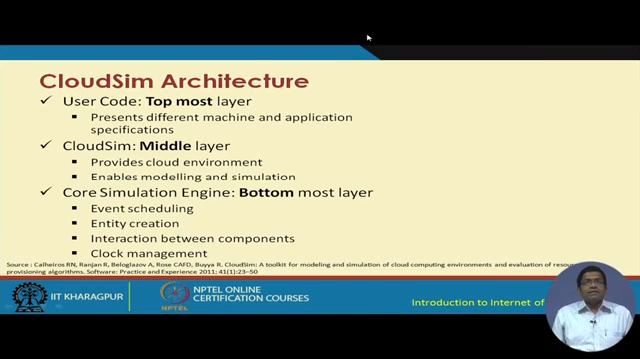In the CloudSim architecture, we have different layers. The topmost layer is the user code layer, which basically presents the different machine and application specifications. The middle layer is actually the CloudSim layer, which provides the actual cloud environment and also enables modeling and simulation of cloud, and the bottommost layer is known as the core simulation engine layer, and this basically takes care of event scheduling.